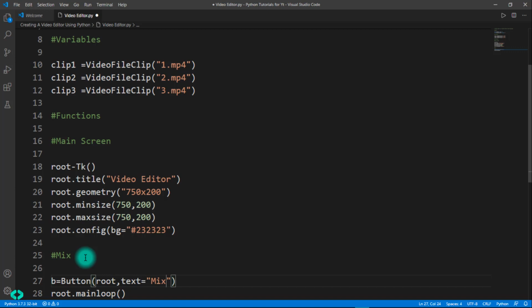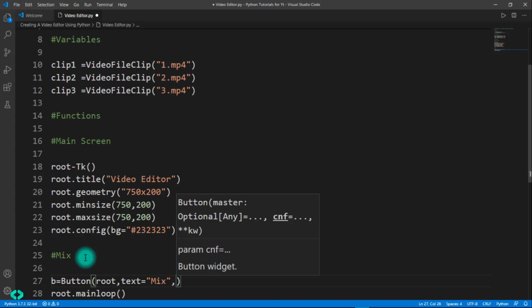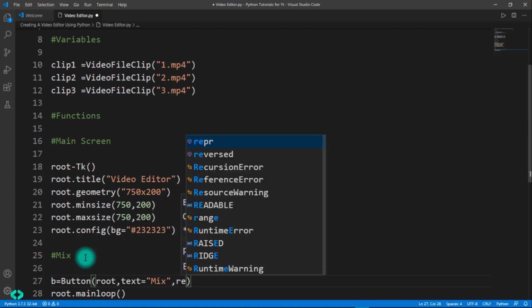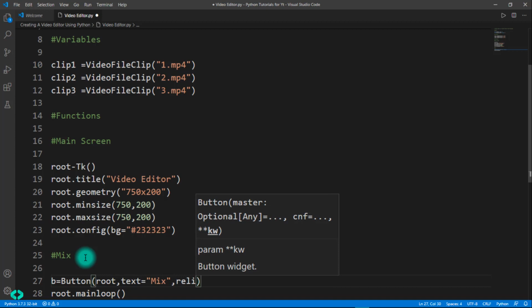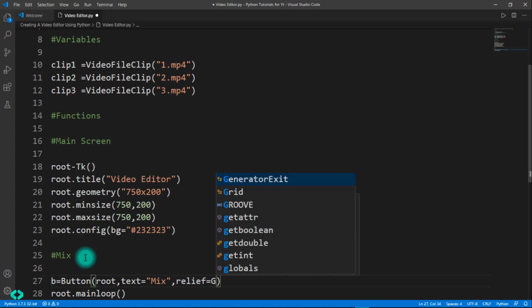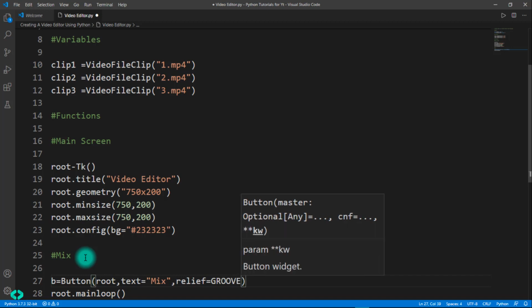Mix means you are just mixing those videos, and then add a relief here. Relief means the style of the button. There are several styles like groove or sunken, something like that, so you can give it any kind of design you want. I am just using groove. You can also give it raised, to make it better. So relief equals GROOVE. Make sure the groove is in capital letters.